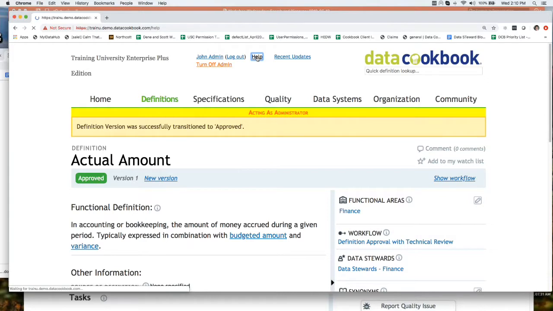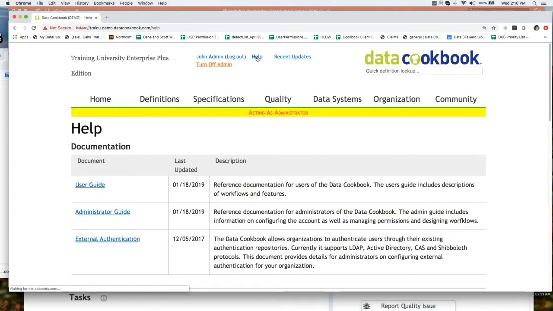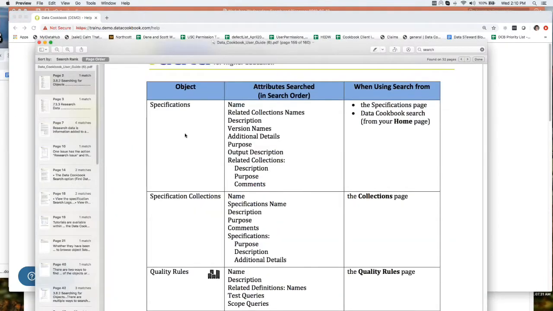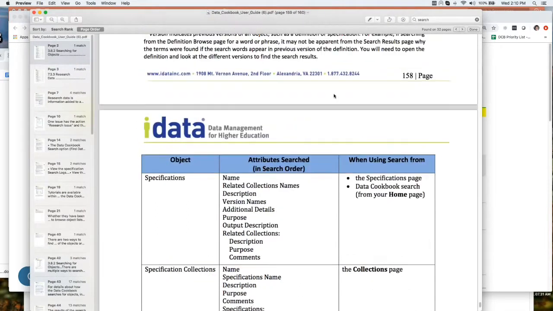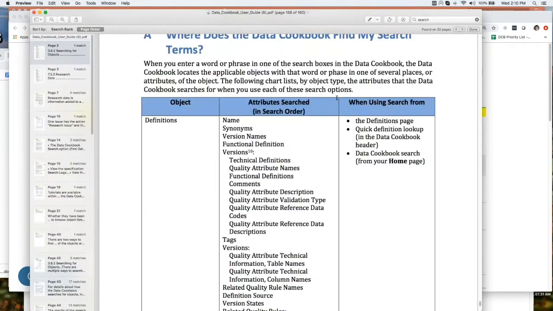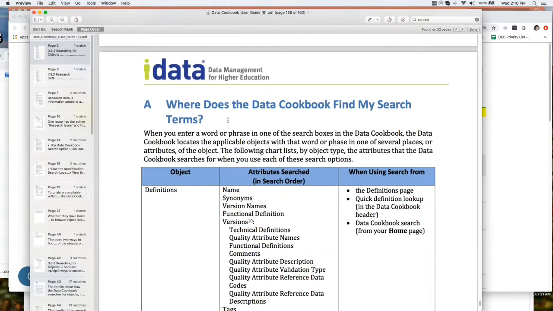If you're in your Data Cookbook now, go to Help. It's an appendix in the user guide. Go to Help, download this user guide here, and at the very end, there is an appendix called Appendix A. I'm displaying it now on screen. And there is a chart. It's like a 4-page chart, and it's called Where Does the Data Cookbook Find My Search Terms?